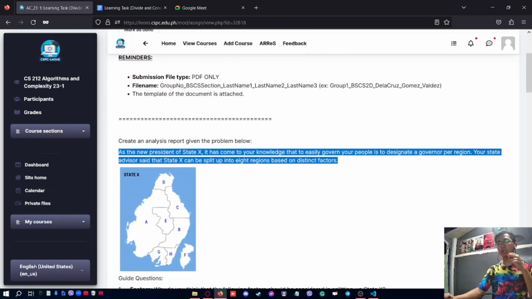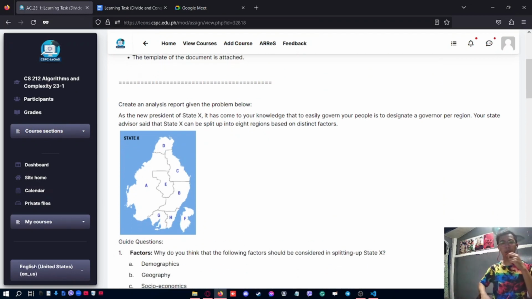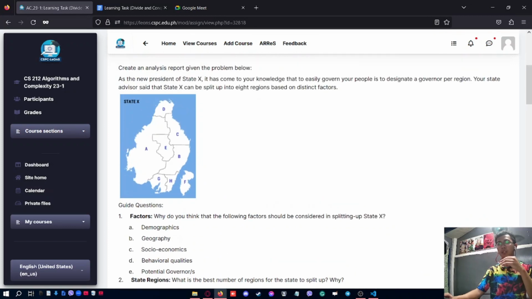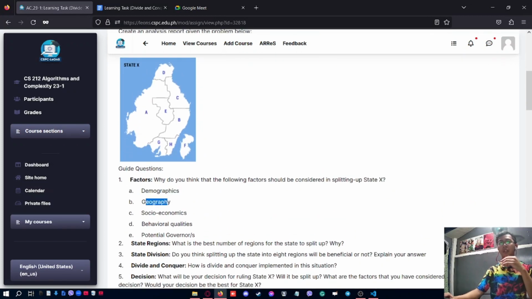So a quick introduction. We were given an analysis report with a problem: as the new president of state X, it has come to our knowledge that to easily govern the people, we must designate a governor per region. But the state advisor said that state X can be split up into 8 regions based on distinct factors such as demographics, geography, socioeconomics, behavioral qualities, and the number of potential governors.